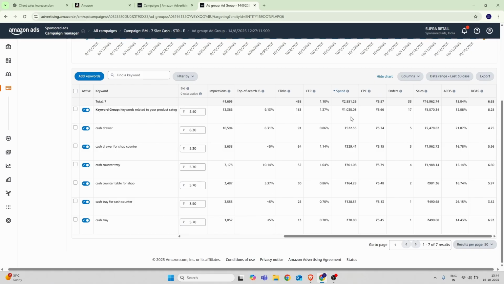I can also see that this keyword was suggested by Amazon only. It has been given by Amazon only. This is the keyword group that is related, where the keywords will be related to my product category. Here I can see the ACOS is very low, and it has given us many orders.